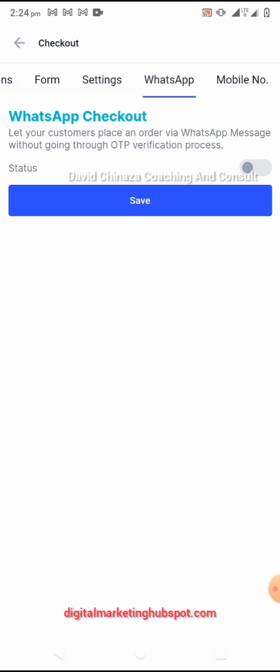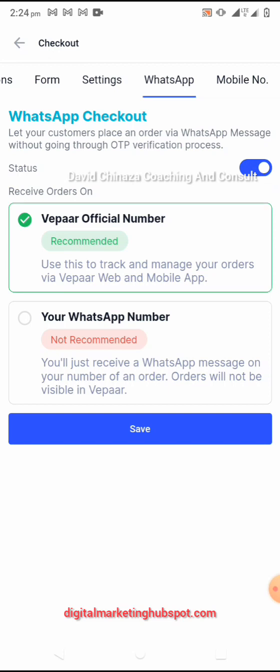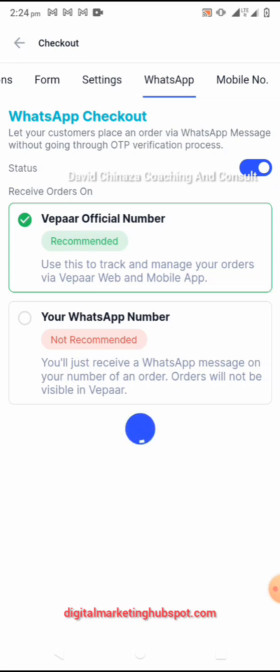All right. So the next one is your WhatsApp. Okay. Here it says WhatsApp checkout. Let your customer place an order via WhatsApp message without going through OTP verification process. OTP means one-time password. So I'm going to check this on. Okay. And I'm going to click save. All right.